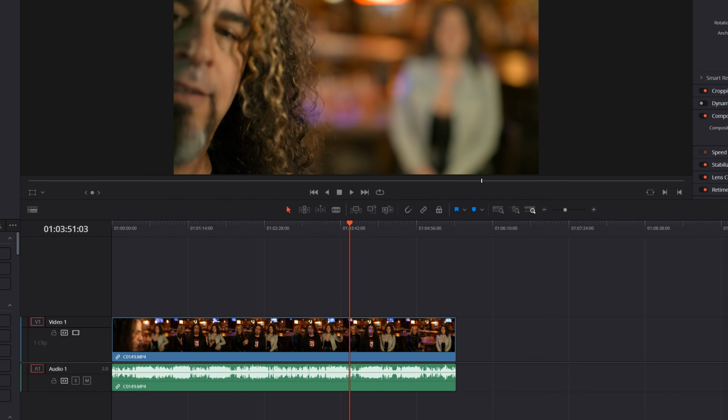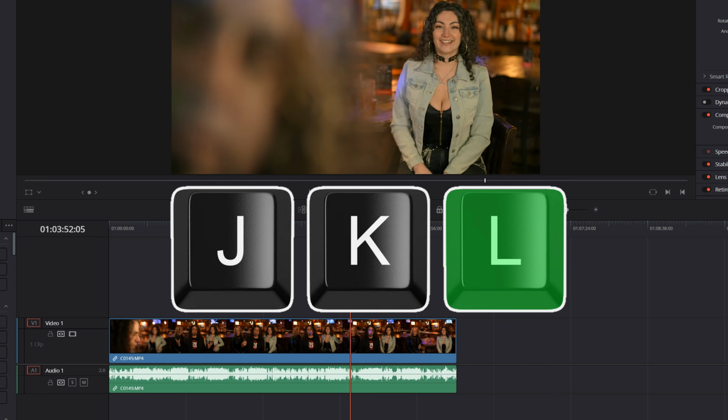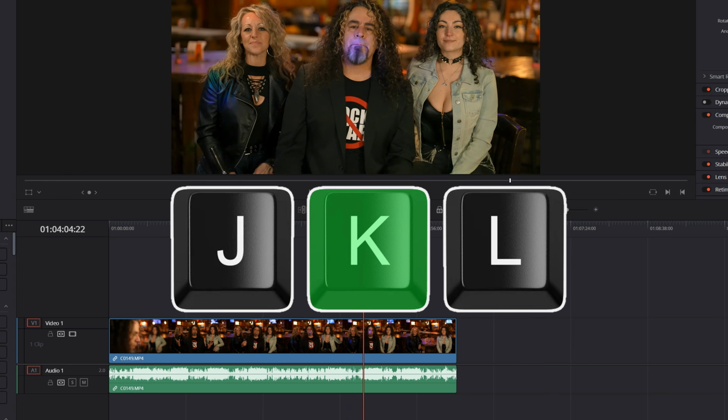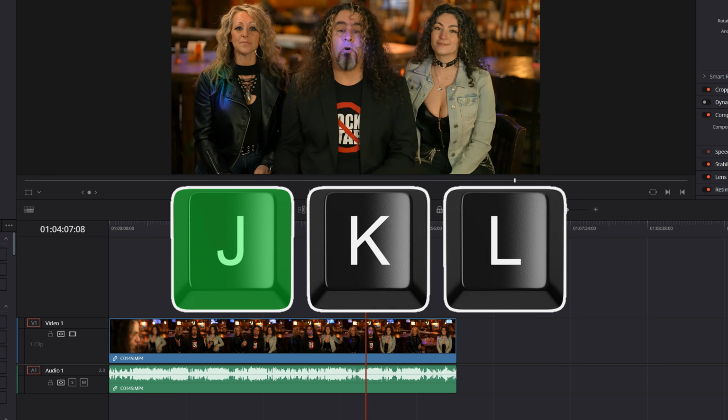There's also a JKL feature. If you use JKL on your keyboard, L gets it to play forward. Hitting L twice gets it to play twice as fast. Hitting K will pause it. And then hitting J will do the opposite. It'll go backwards. One time hitting the J makes it play backwards.